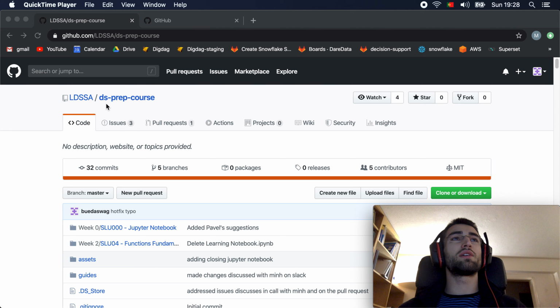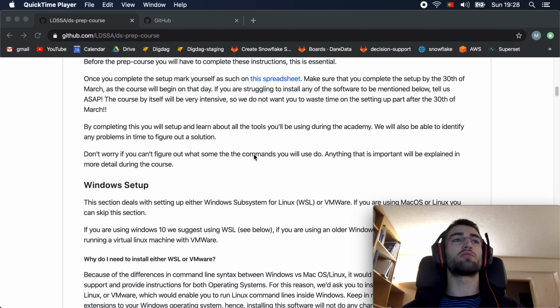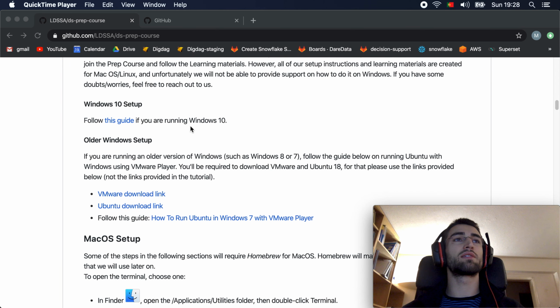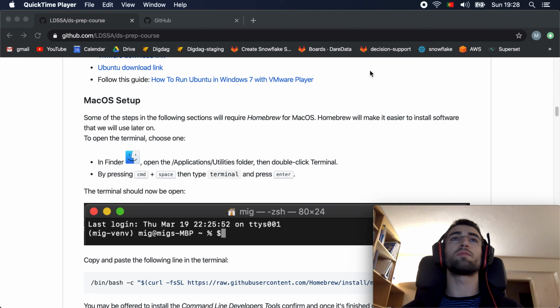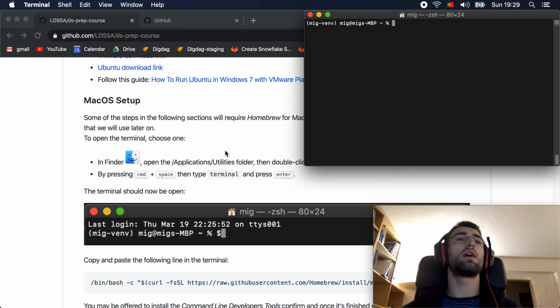So we're going to be doing the data science prep course setup guide for Mac. To start off, please read these guides carefully. We're going to go here, click this magnifying glass, type terminal, press enter.